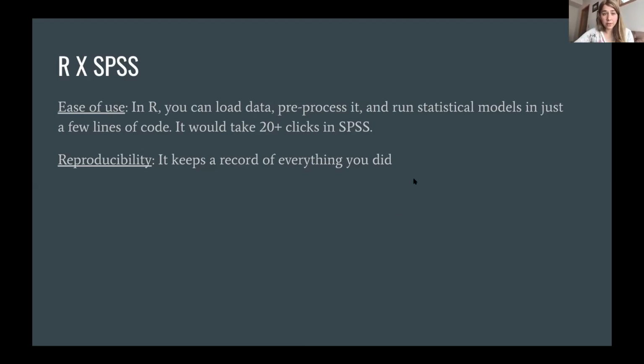Sometimes it also requires people to manually change things in an Excel file before inputting the data into SPSS, and then there's no record of what you did, right? Like what you renamed things to. So it's easier for yourself in the future, if you want to run the same analysis, to have a complete record of what you did, instead of trying to remember all the steps that you took to analyze that data.